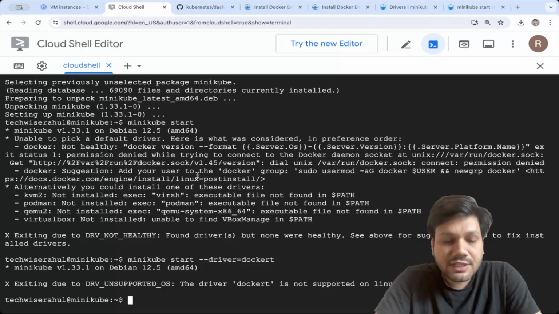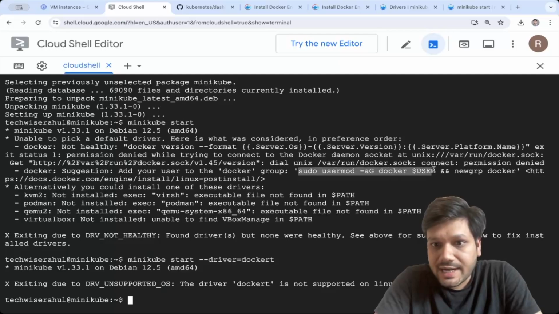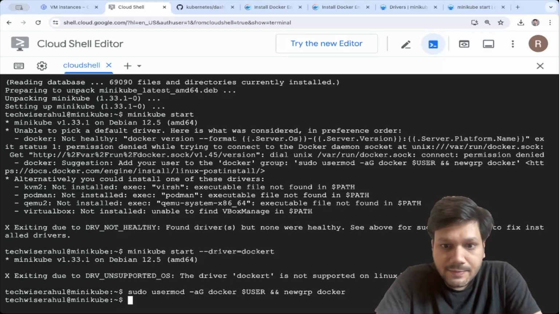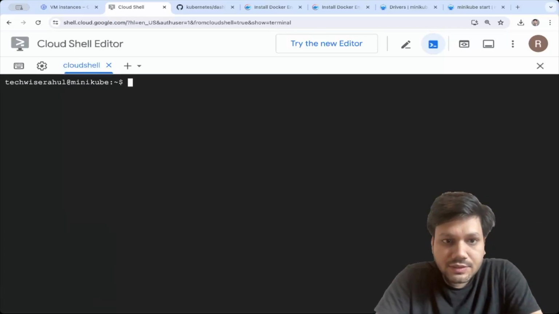For fixing this, because we are getting a permission denied error, we need to run this command so that it will add our user to the Docker group. Now it will not fail. The Docker group has been created. Sorry, let me clear the screen first.